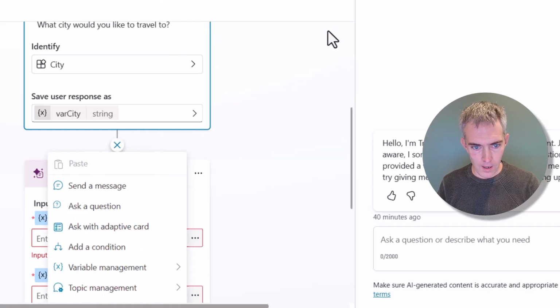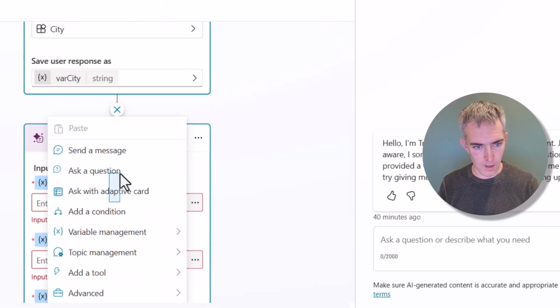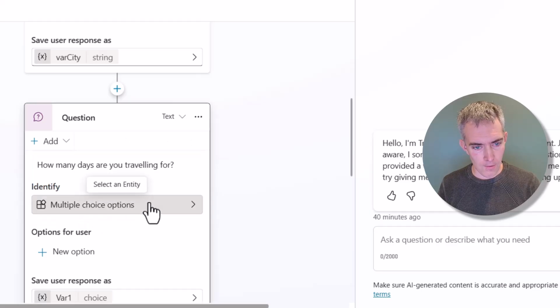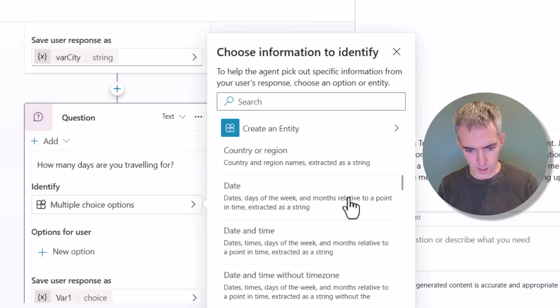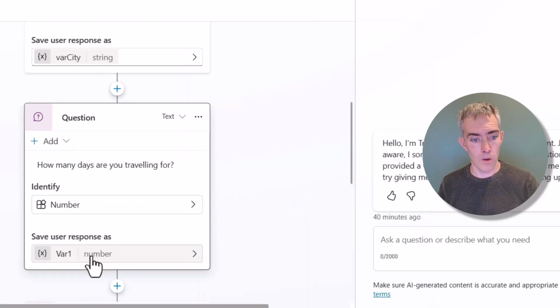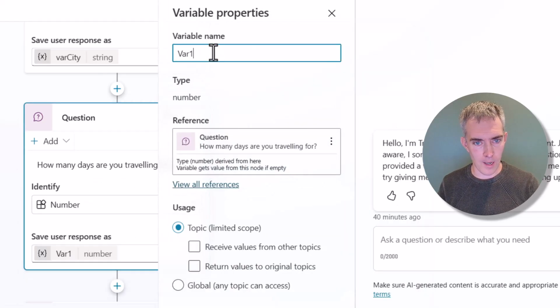Let's keep going and create another question. Question number 2, how many days are you traveling for? And for this type of question, we want it to be a number. We want to know how many days they're staying for. Number of days.